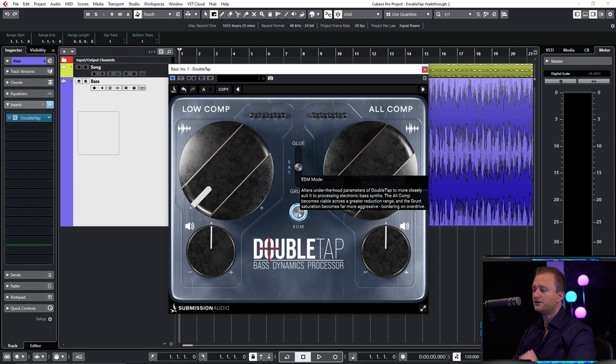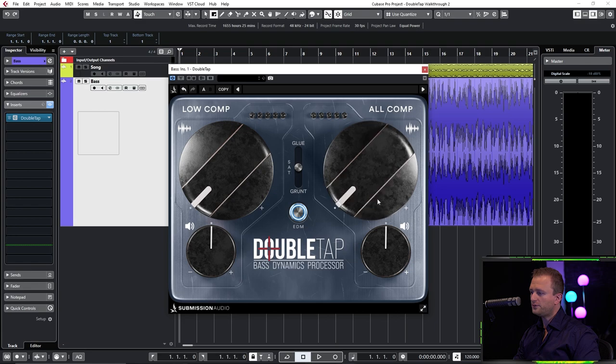It alters under-the-hood parameters of DoubleTap to more closely suit it to processing electronic bass synths. The all comp becomes viable across a greater reduction range, and the grunt saturation becomes far more aggressive, bordering on overdrive. So the bulk of the difference comes here in this section with the all comp, and of course here with the grunt saturation. More or less everything else stays roughly the same.